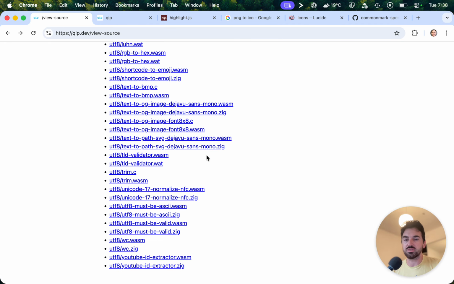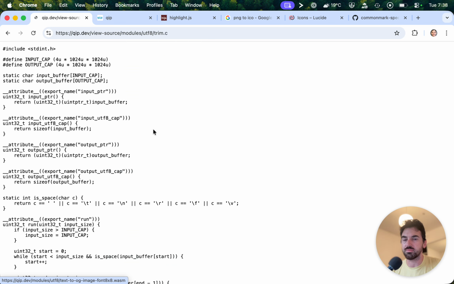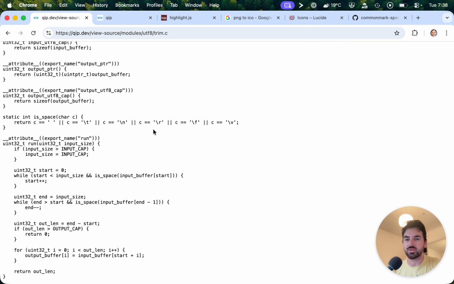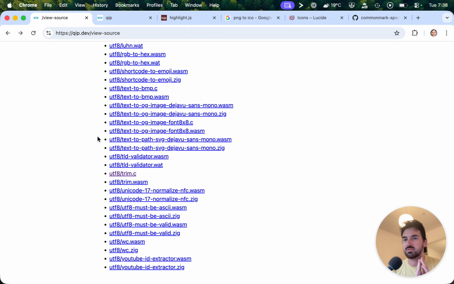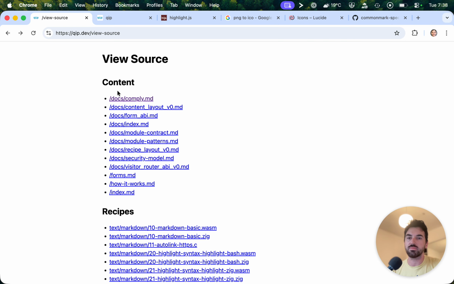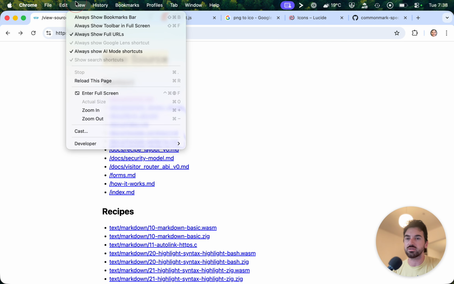The source is open. Here's a pretty boring example, but it just trims the white space. You can see that code. It's on GitHub. It's not tied to any corporation. You can just come here. You can point your agent at it if you like. Say copy this thing. And so that's it. I really think view source was a beautiful feature of the web.